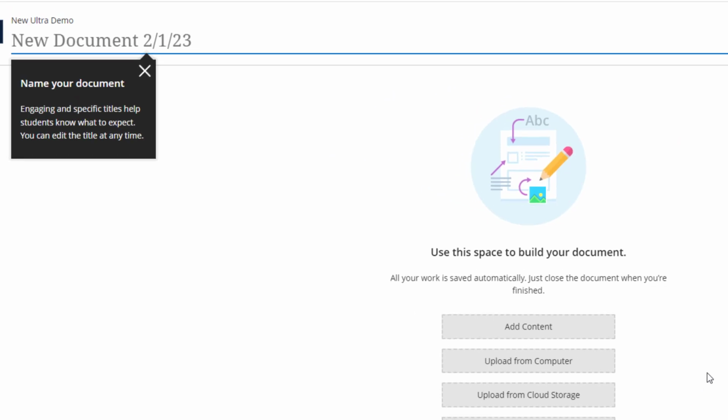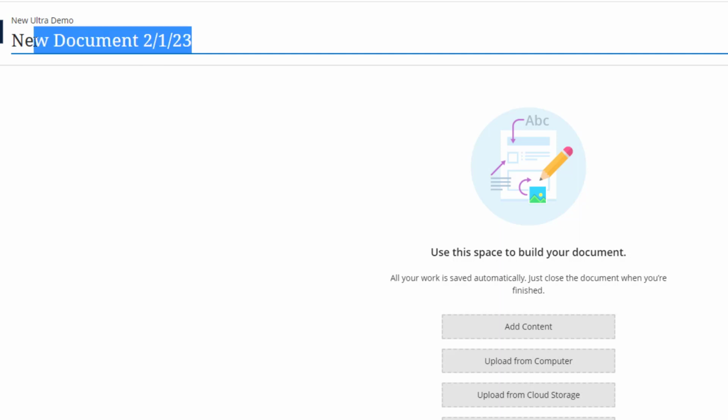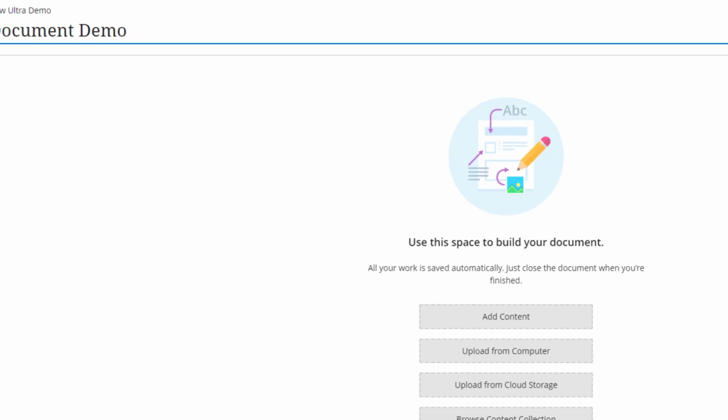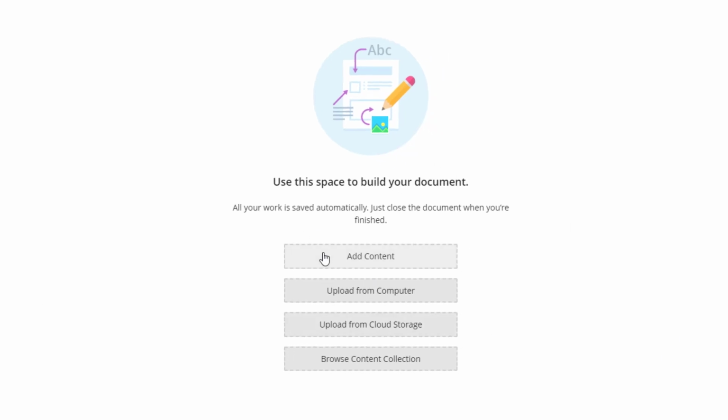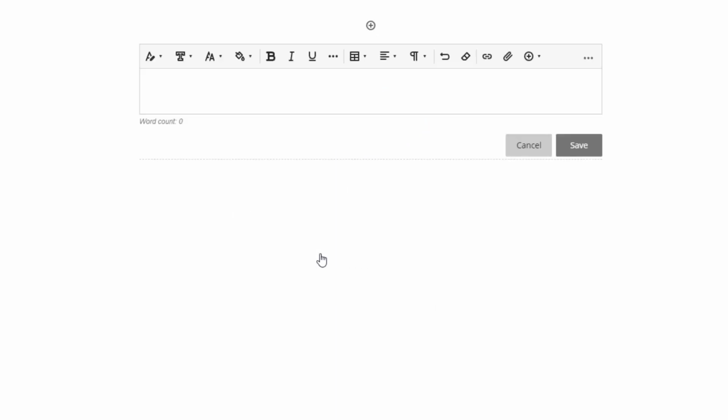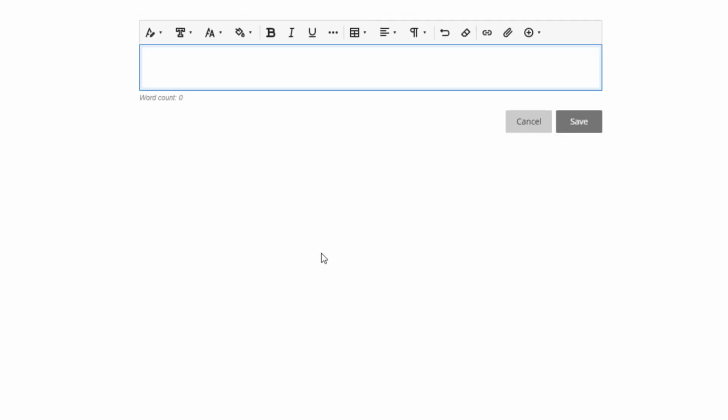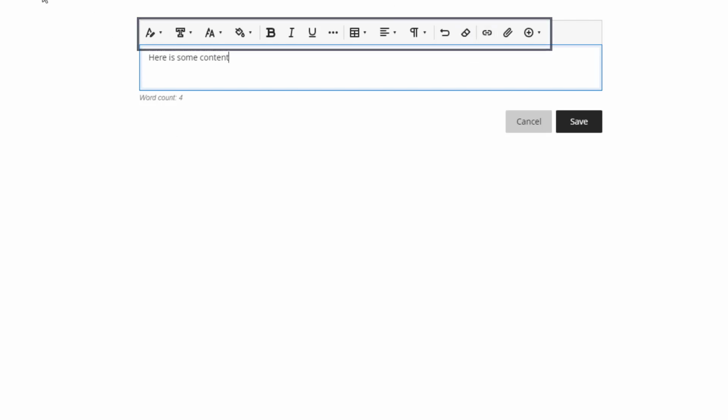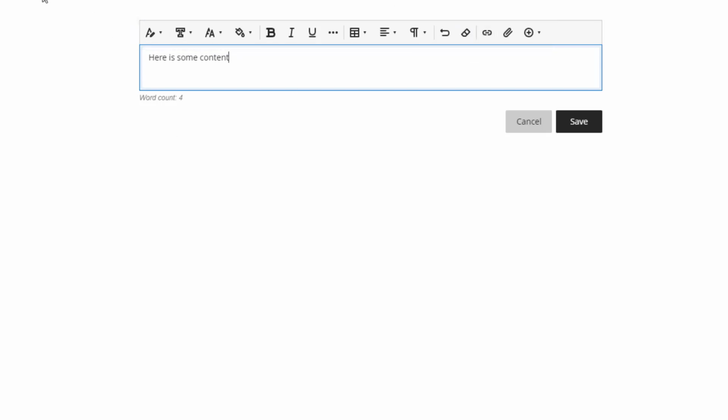And it gives you a full-size window that we can create our document in. So the first thing we have to do is give it a name. And we've got this space in the middle. So there's a few things we can do. We can add content, which is for text, media, anything like that, by clicking Add Content. And we can type our content. You notice you have that rich text editor box that you're probably familiar with from other things.